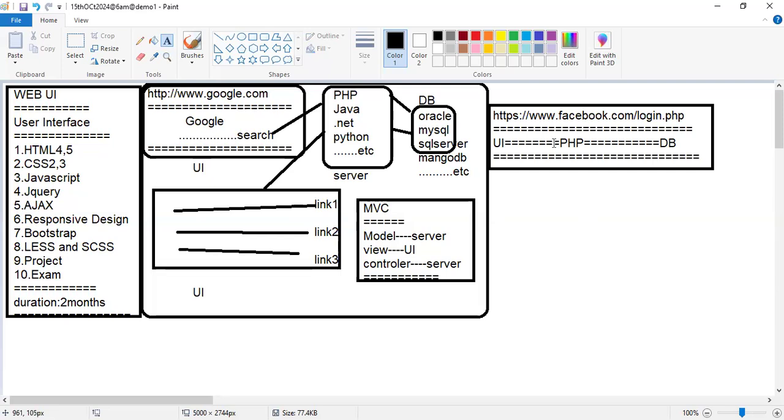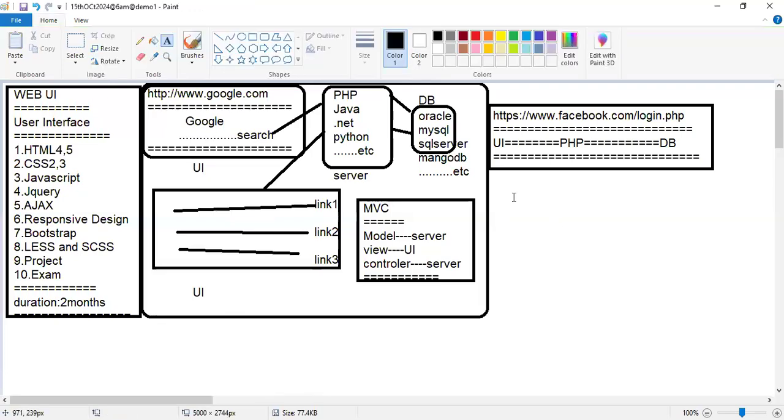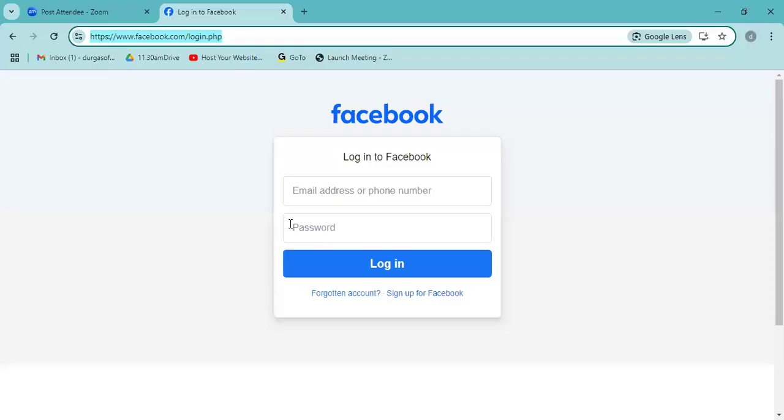We are using the model view controller architecture here. In this, we are going with only the view part for our application. That view part is our UI. Whatever application you can see here, this is the UI.